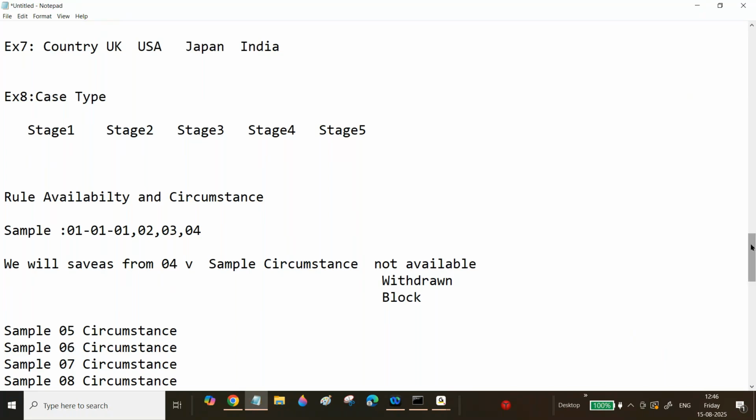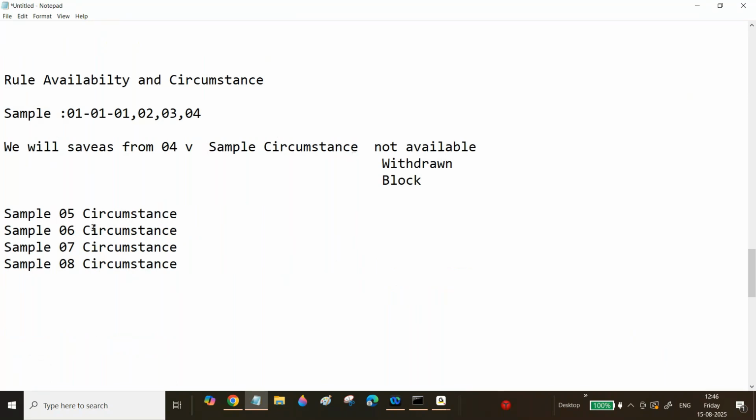Now people will ask you one day how it will behave. I asked you to withdraw the rule, and now I asked you to block the rule. Not available is fine. Now people will ask, if I withdraw this circumstance rule at the circumstance level, whether it will also block it from the base versions.